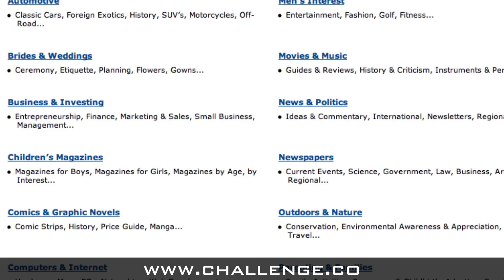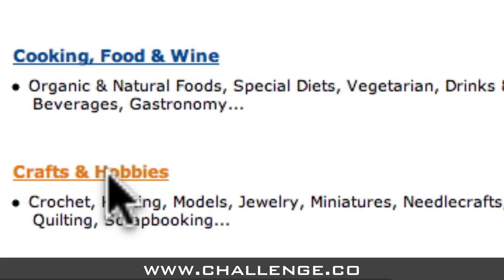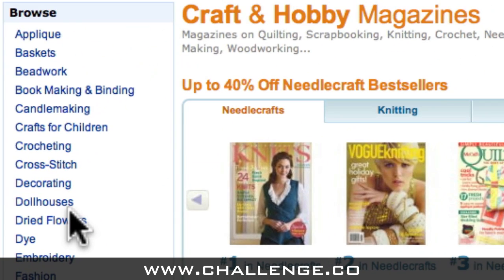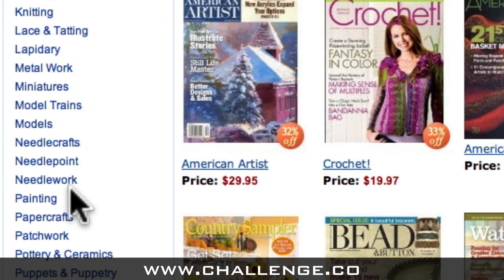Let's say you were interested in crafts and hobbies. You could click on the Crafts and Hobbies section here. And on the left-hand side here, you would be presented with a list of potential niche ideas like applique, baskets, beadwork, bookmaking, and binding. When you're doing this for yourself, if you see a market that interests you here, just write it down. Our goal is to come up with at least 7 markets or niche ideas that we can delve deeper into tomorrow. You can even click on some of these to see even more ideas for niches.